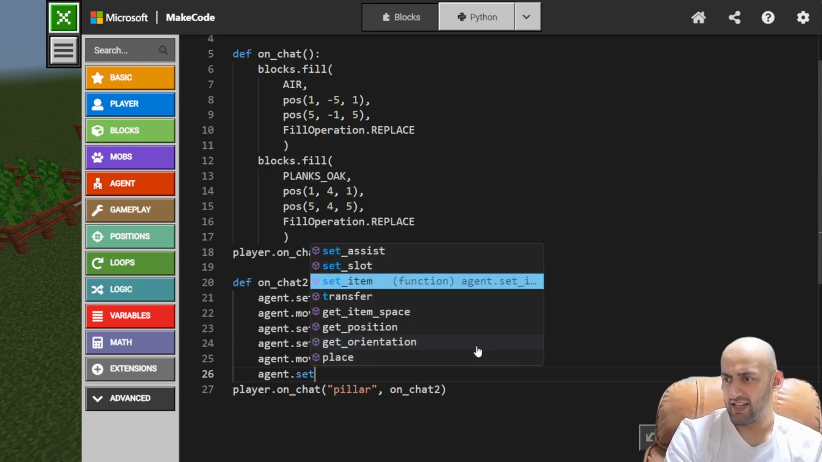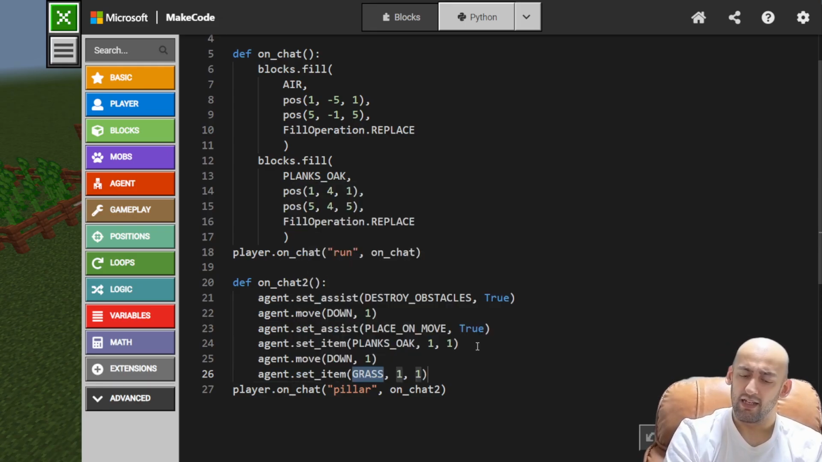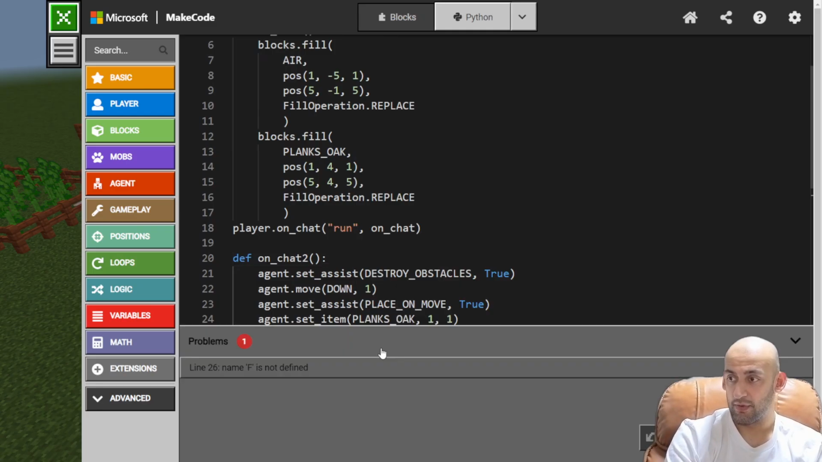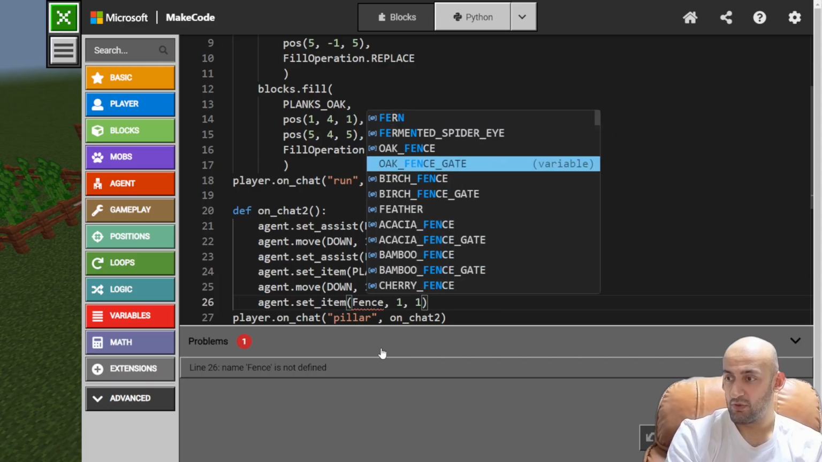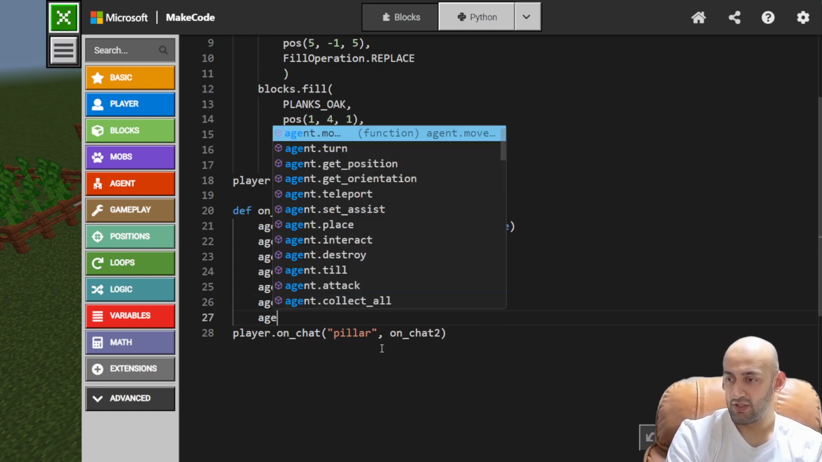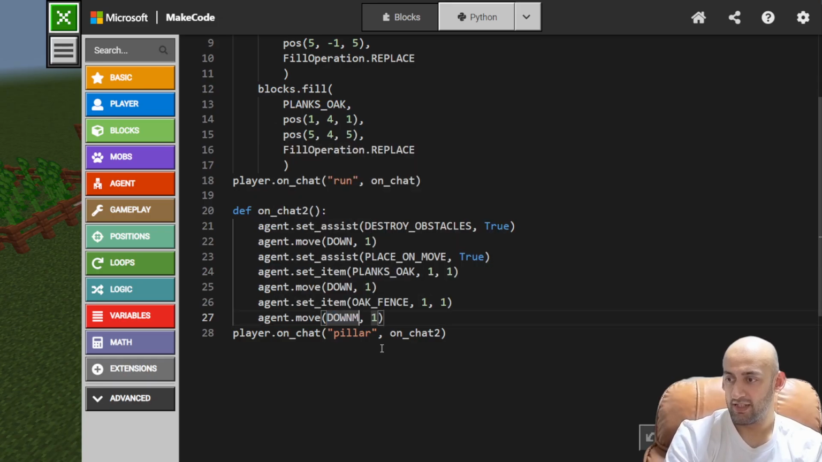And then we're going to say agent.setItem. We need to make it wood, right? So fence. Spruce. I wonder why it's not turning up. Fence. Okay. Let's try that again. There we go. Oak fence. Yeah, oak fence. Okay. We're gonna move down by 2. Agent. Move down by 2.